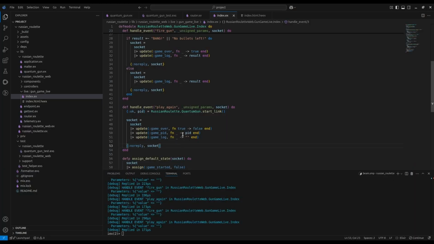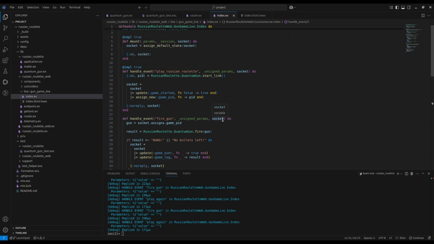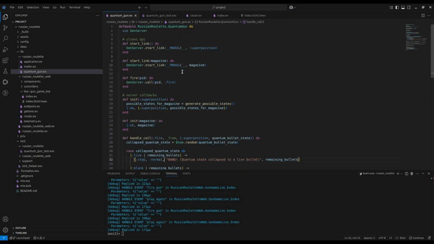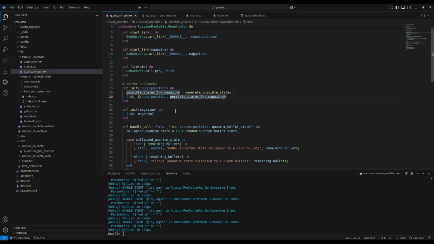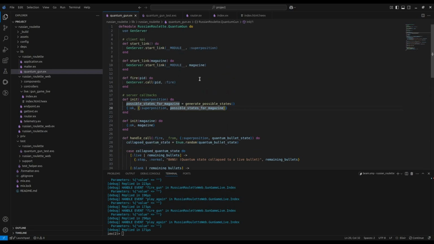Okay, so now we need to figure out what's going on with our gun and why it's only clicking. So let's see, there's something about how we started up the game, possibly. So we have RussianRelay.QuantumGun and start_link. And when we start link, we know we can get all kinds of things. So let's see, start_link with no parameters gives us superposition. We'll generate all our possible states. But for some reason, we are getting an empty list.